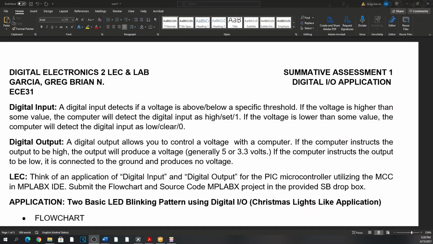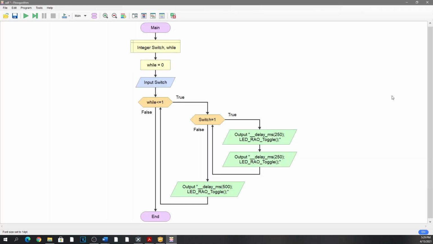So for this application, we will be creating 2 basic LED blinking patterns using digital input and output. We can also say that we will be making a Christmas lights-like application. So this is a simplified flowchart for our application.